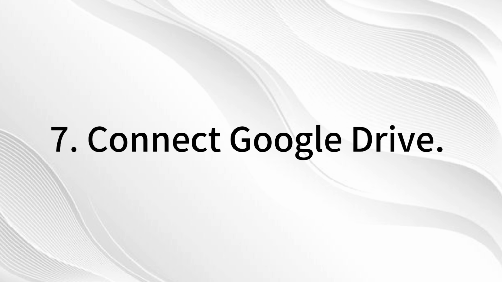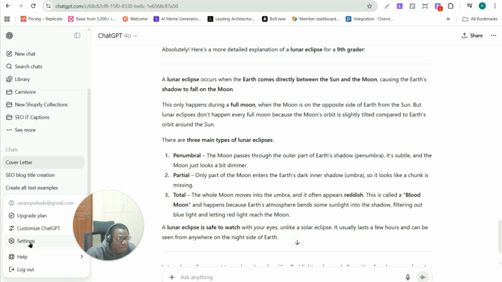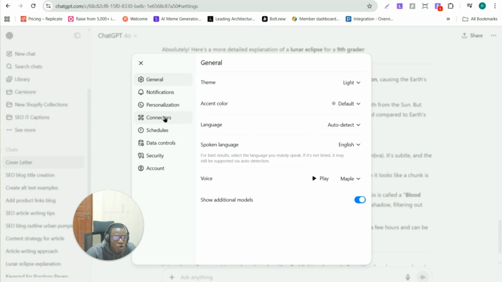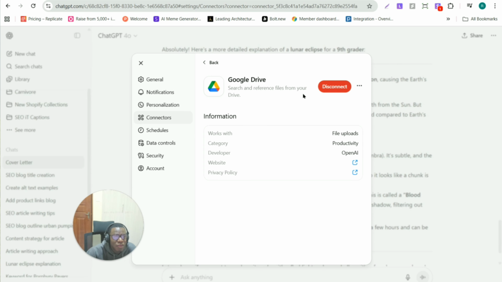Hack number seven, connect your Google Drive. Still, we are on the settings. You go to the bottom left profile section, then settings, and then connectors. Once you get to connectors, you can click this arrow here, and once you click, you can connect it. If you've connected it like I've done, you can just click disconnect if you want to disconnect your Google Drive. If you want to connect another Google Drive, you can always click this plus button to connect.